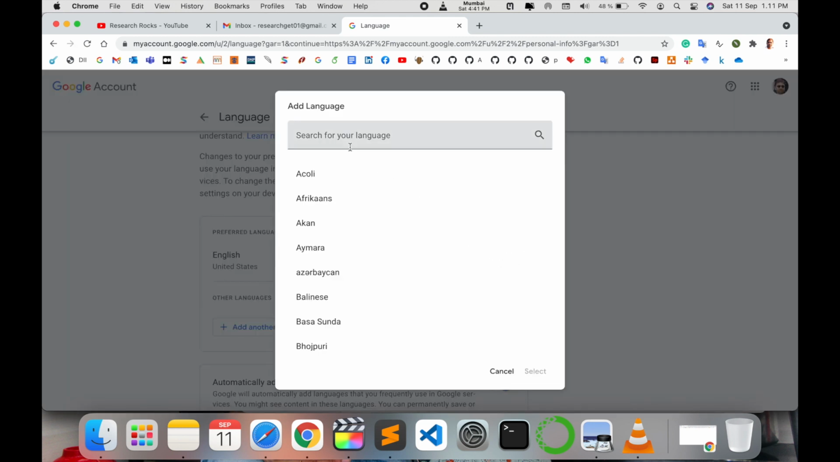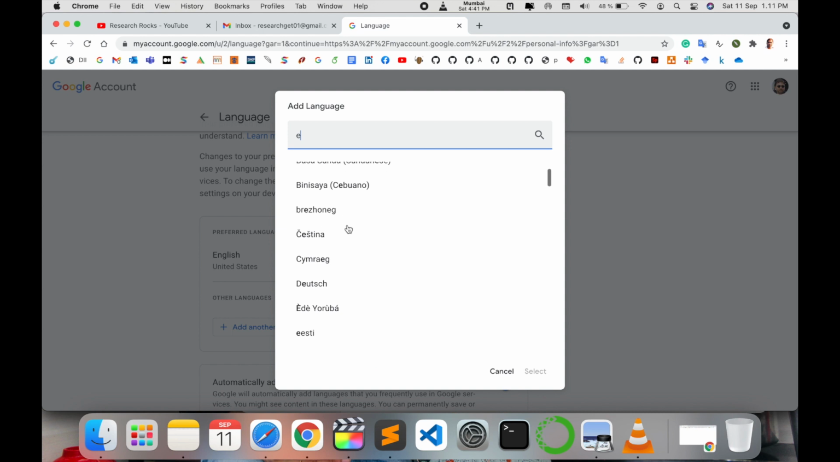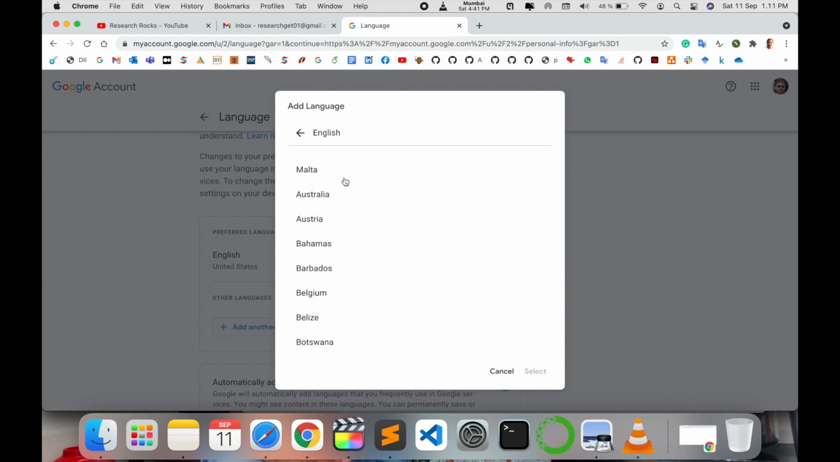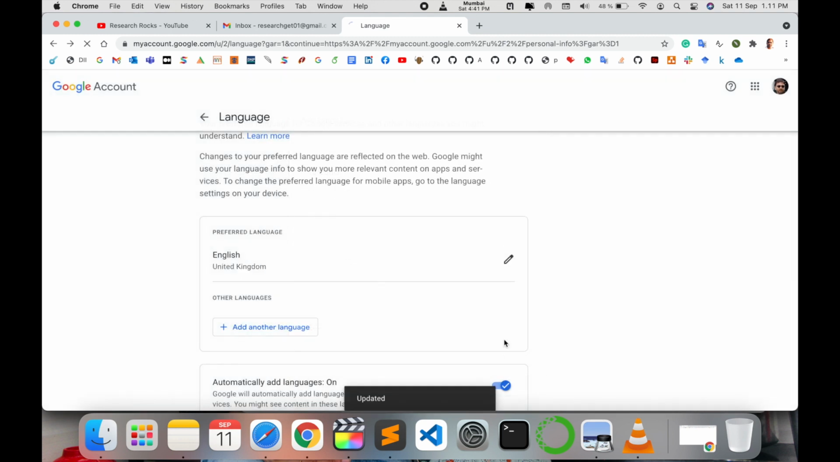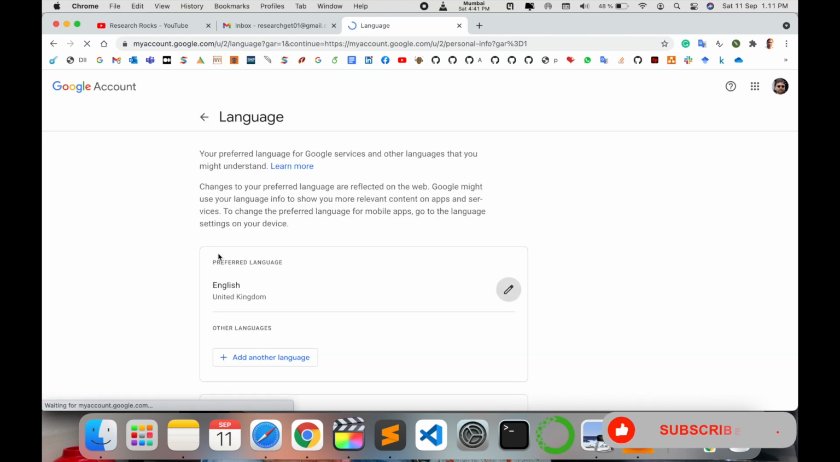So I select English first, and then after that I select Great Britain, meaning UK. I scroll down again. So here is United Kingdom. I just simply click United Kingdom and select. So here is United Kingdom and the English language is automatically changed, and wherever I am using this Gmail account, my language is automatically the default English United Kingdom.